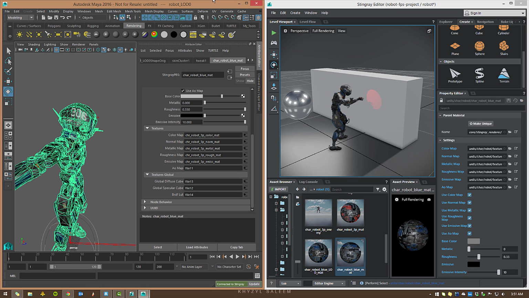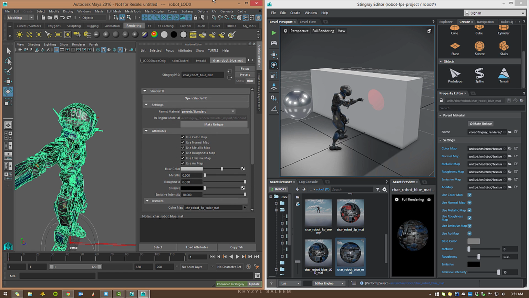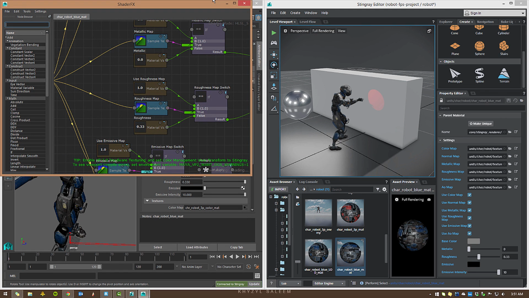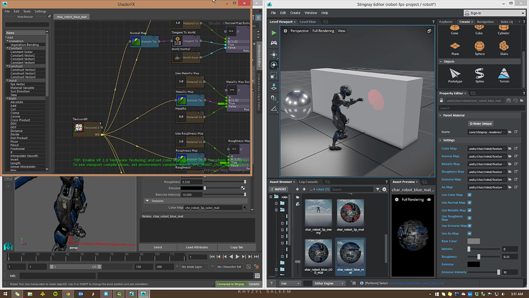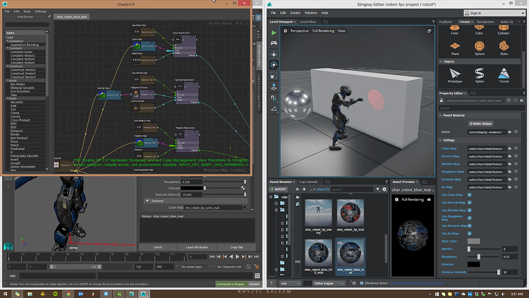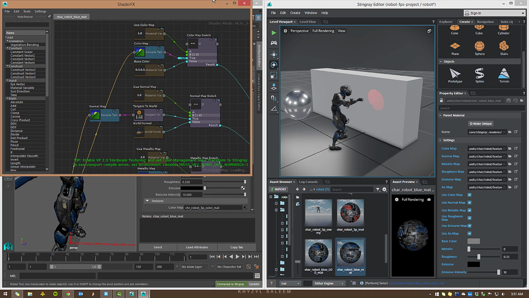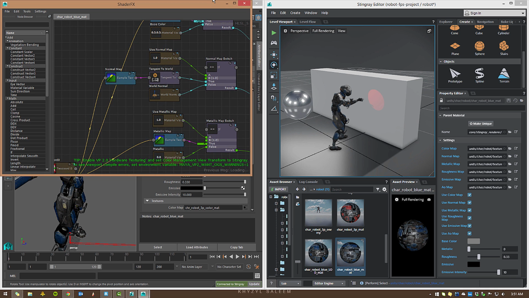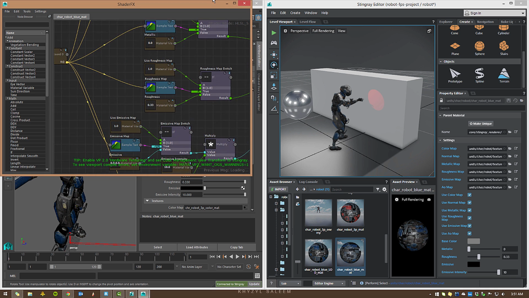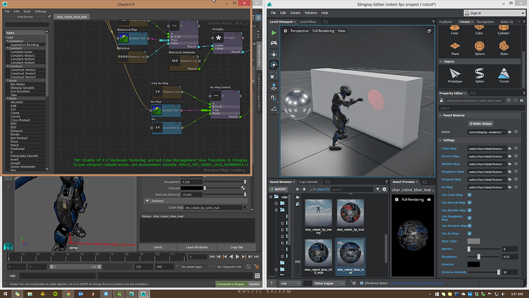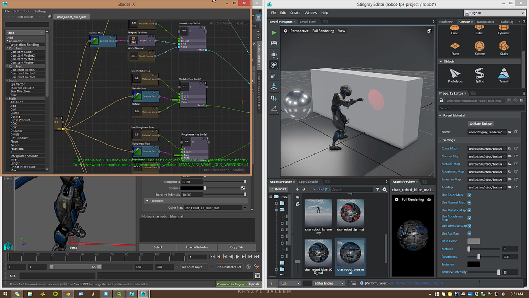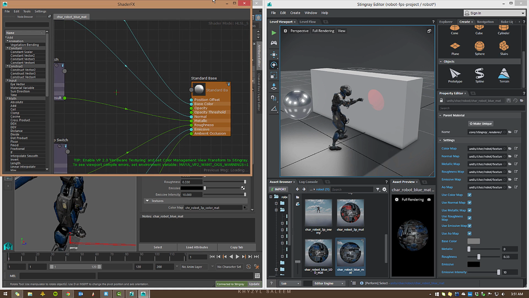So let's have a look at the actual shader graph here. So we'll go ahead and open Shader Effects. And once again, this is a physically based shader. This is called the Stingray physically based shader. So we have our color map, as well as our normal map. Then we have metallic and roughness, and emissive, ambient occlusion, and all that's put into our actual standard material for Stingray.